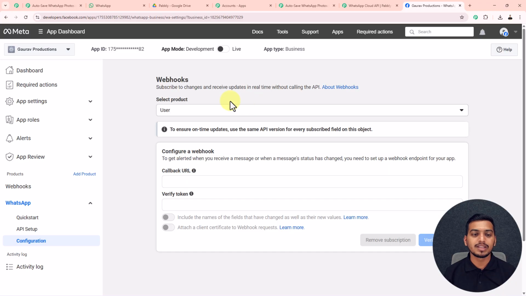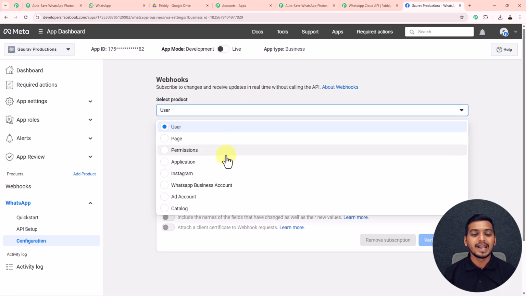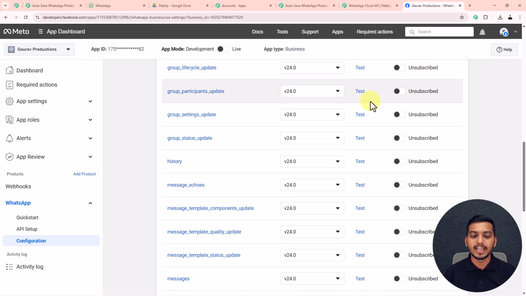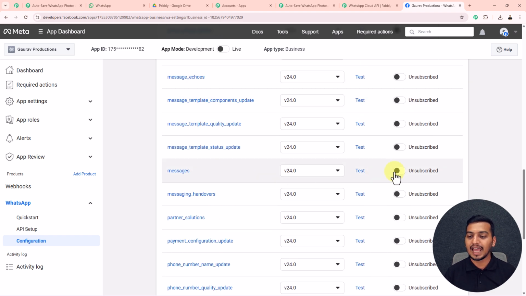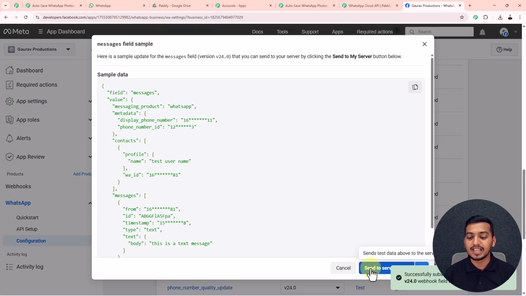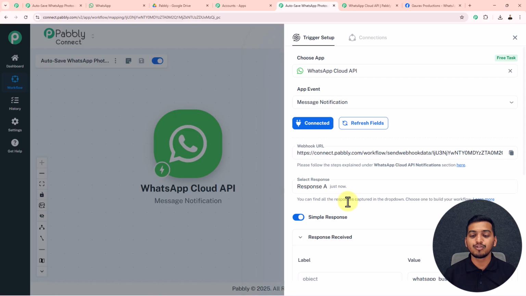After that, here you can see now this select product is visible to me. So I will click on this drop down and I will select this WhatsApp business account. Now I have to scroll down and look for messages. So I will scroll down and here you can see this is the messages. So first of all, I will subscribe to the messages and then I will click on this test button to send a test response to Pabbly Connect. And now I just have to click on the send to server button. After that, I will open my Pabbly Connect account and in here you can see I have successfully received this response.